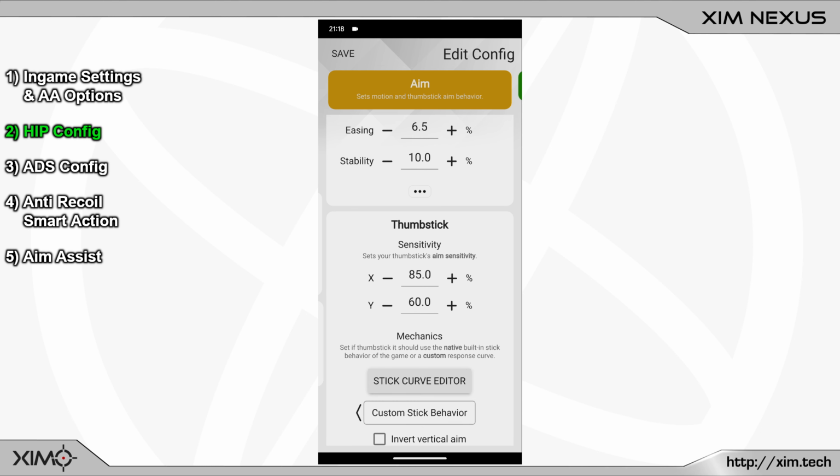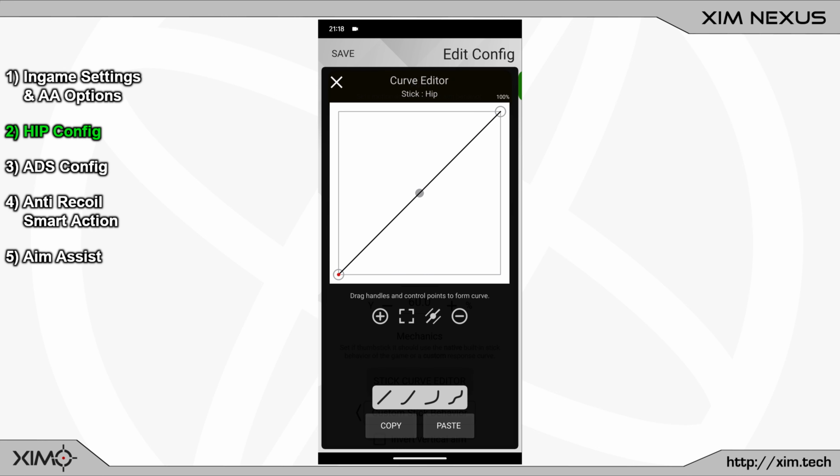You can customize your stick behavior by clicking on the curve generator. Unlike with any other controller on the market that has ballistic curves, the curve of XIM Nexus will not be distorted by the aim mechanic of the game. So what you draw in the curve will 100% be what you experience in the game. The curves that I can recommend as a start are the second and third one.